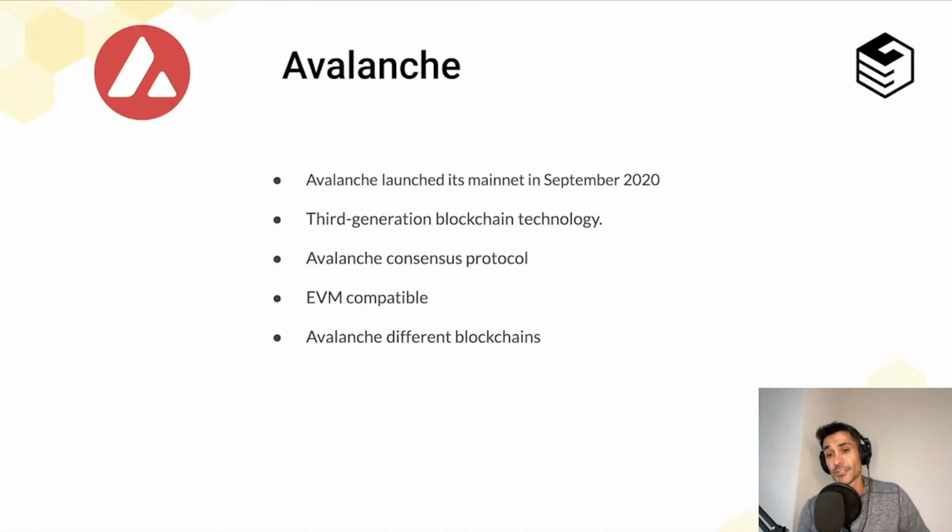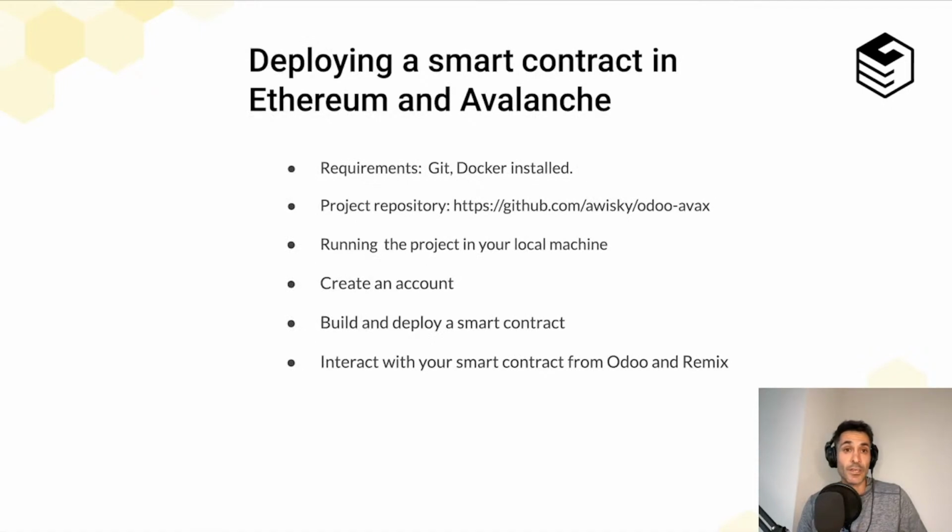Avalanche is a third-generation blockchain. It is designed to address some of the limitations of previous blockchain platforms, including slow transaction speeds and scalability. Although Avalanche supports the Ethereum Virtual Machine (EVM), it uses its own protocol.